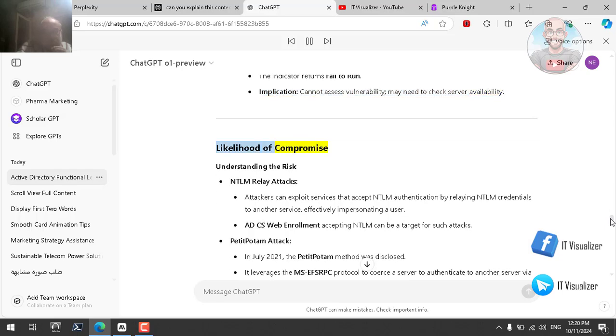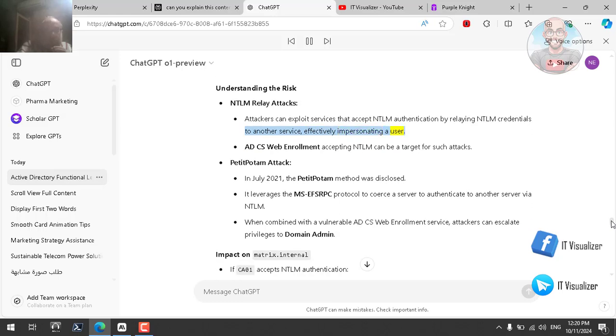Likelihood of compromise. Understanding the risk. NTLM relay attacks. Attackers can exploit services that accept NTLM authentication by relaying NTLM credentials to another service, effectively impersonating a user. ADCS web enrollment accepting NTLM can be a target for such attacks. PetitPotam attack. In July 2021, the PetitPotam method was disclosed. It leverages the MS-EFSRPC protocol to coerce a server to authenticate to another server via NTLM.